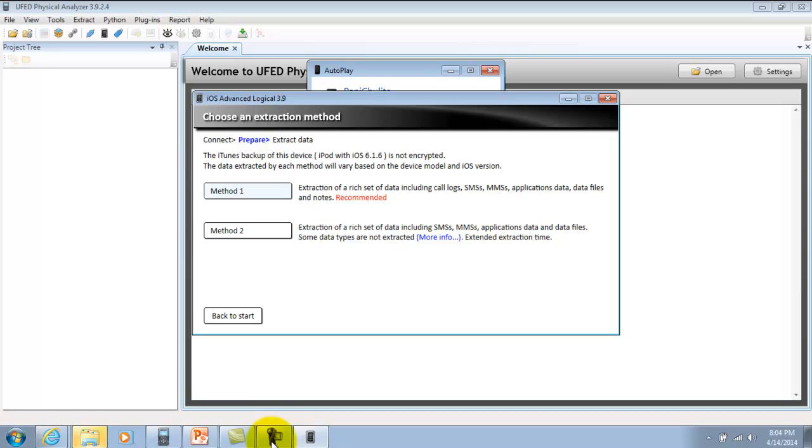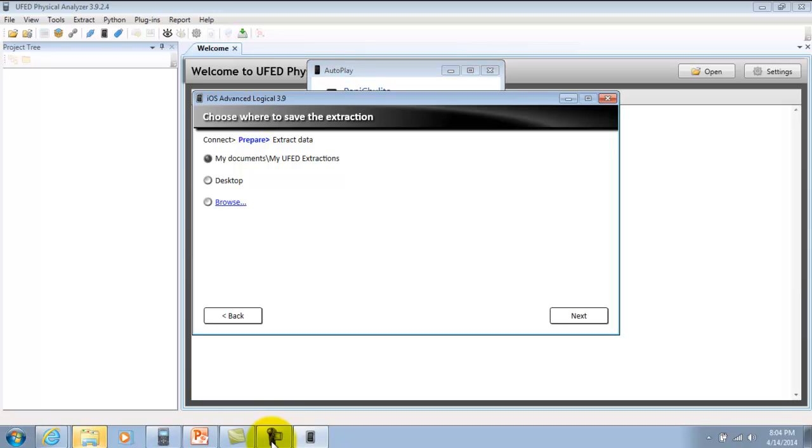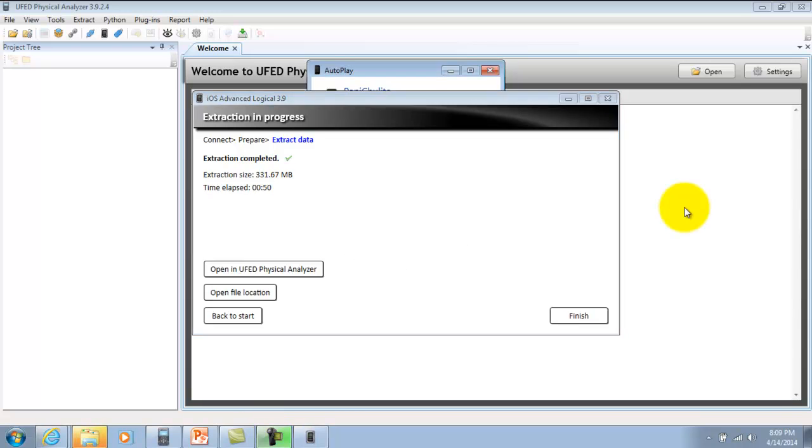First option that we're going to choose is method 1. We're going to choose the default option of where to save this extraction to. Once we click next, this is going to go ahead and pull a physical extraction off the iPod device. This can take several minutes. Okay, now that the physical extraction has been completed, it lets me know here at the wizard that the extraction has been completed. This is the size of how much data I pulled off the iPod device and how long it took. It took 50 seconds. So in this case, I'm going to go ahead and hit finish.